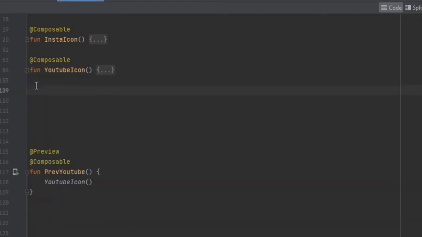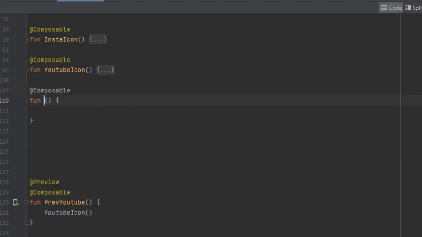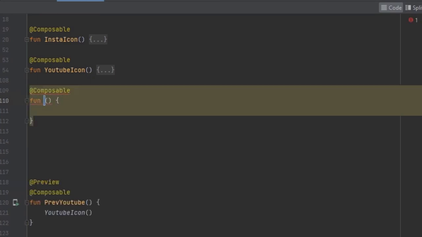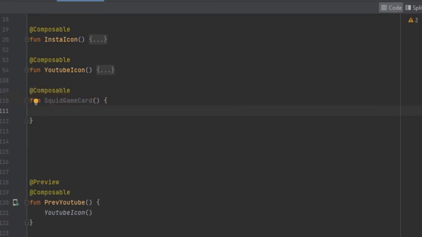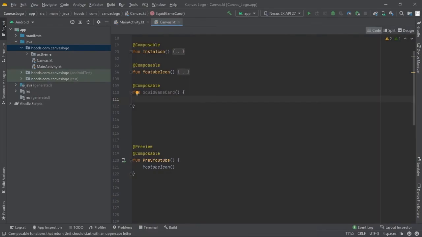Now for our case here, we want also to create a Squid Game card. And for this case here, now we have to create another composable. And we are going to call this Squid Game. Now, before I start to write the code, I want to show you a graphical illustration so that you can understand what we are going to do here.